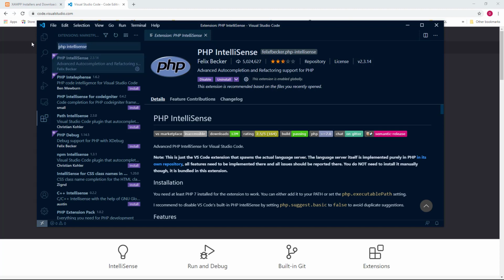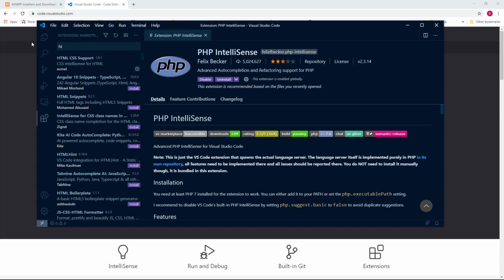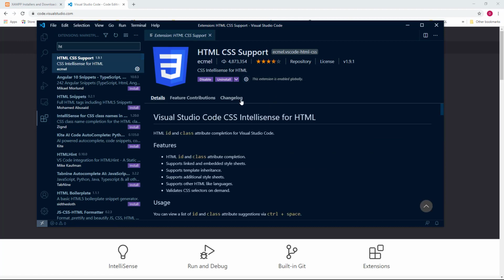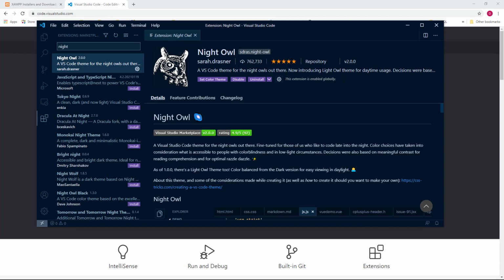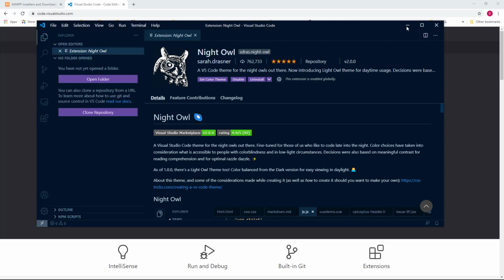And of course, I have this installed already on my machine. And I don't believe we had seen the one before. So let's go back. HTML and CSS support. Right. So this is what you would need to install. And if you are interested in the theme that I currently have, I am using the Night Owl theme. So for now, those extensions should pretty much get us on our way with our PHP development. So let's come back to our Explorer window.